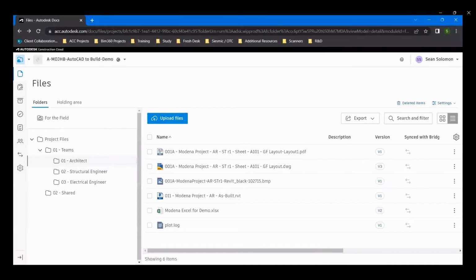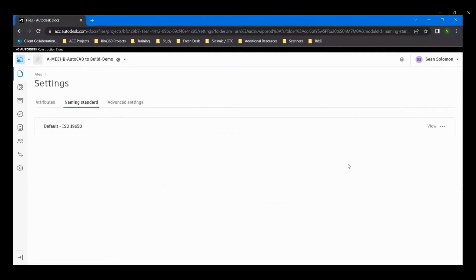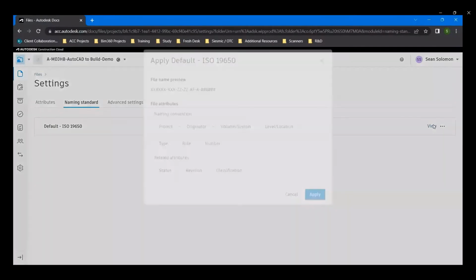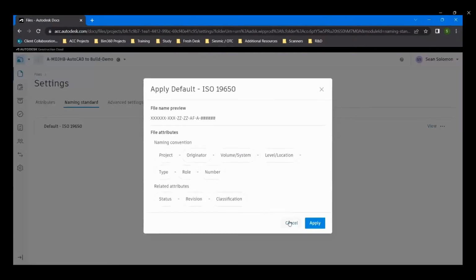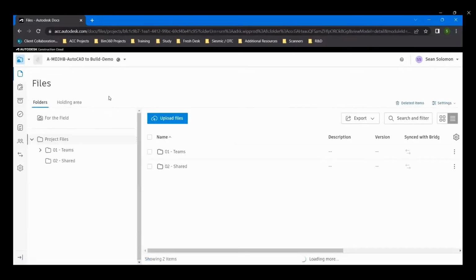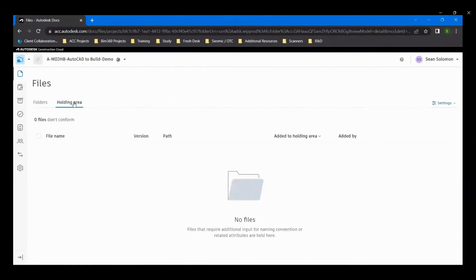And for that to be possible, we kind of have to set a standard in terms of our naming conventions. So we can go into our naming standards over here, and we can specify and customize our naming. This means we can start using things like the ISO 19650 to help in the documentation and naming of our files. If we set these things up, there'll always be some files that don't actually conform to any of these naming conventions, and we can actually find these in the holding area.